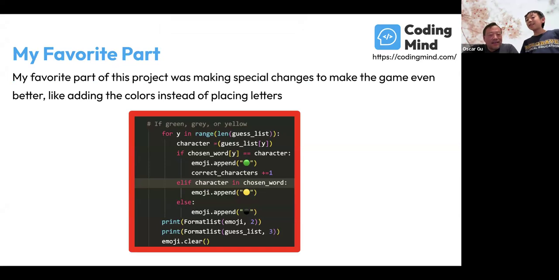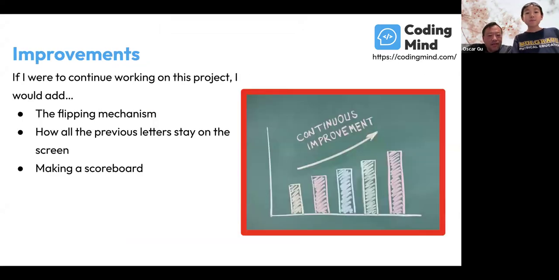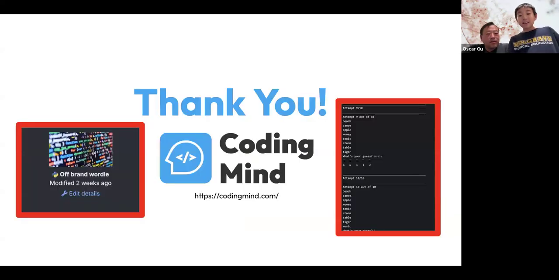My favorite part was making special changes to make the game even better, like adding colors instead of placing letters. At first it was Y for yellow, G for green, and B for black. Now I can place the colors. For improvements, I will add the flipping mechanism like in the real game. I want the previous letters to stay on the screen and make a scoreboard so you can play competitively. You can type in your name and get a score for how fast you can get the word.